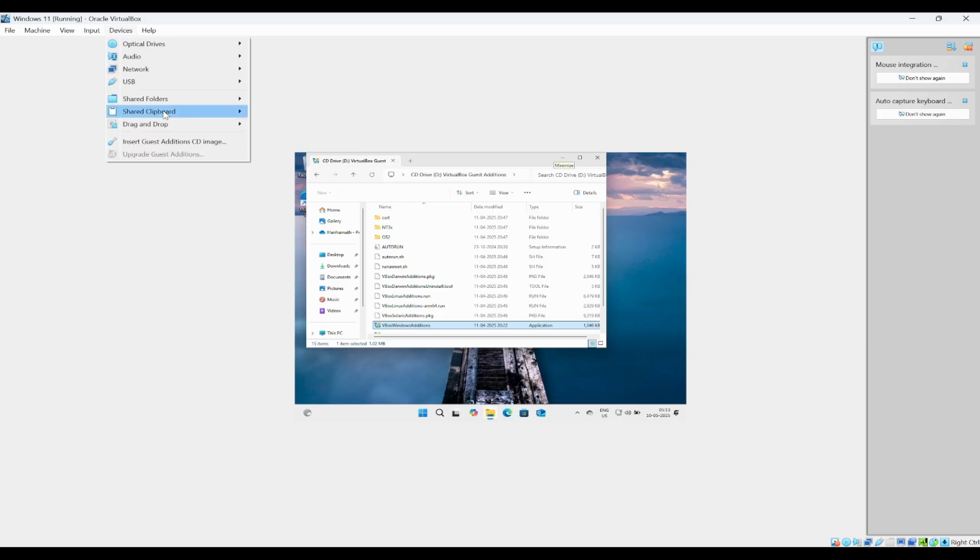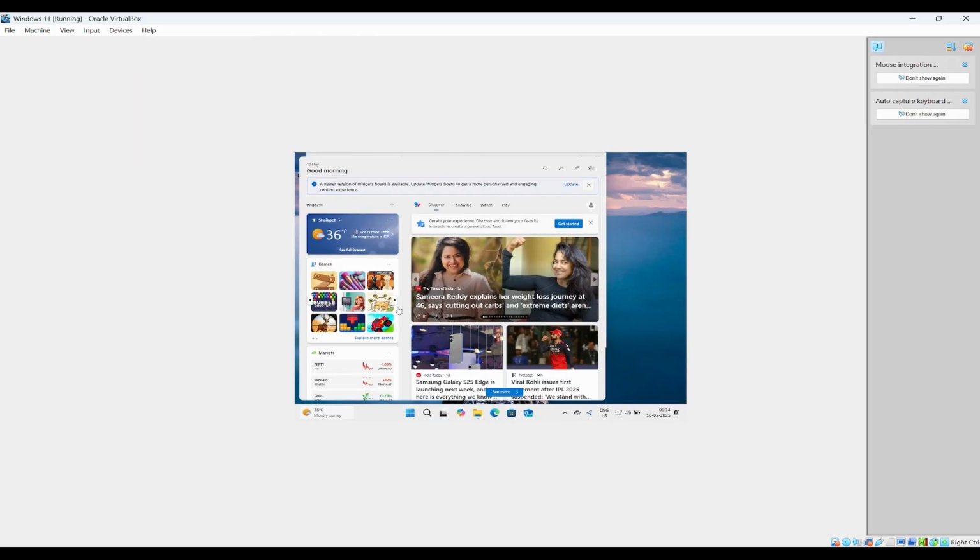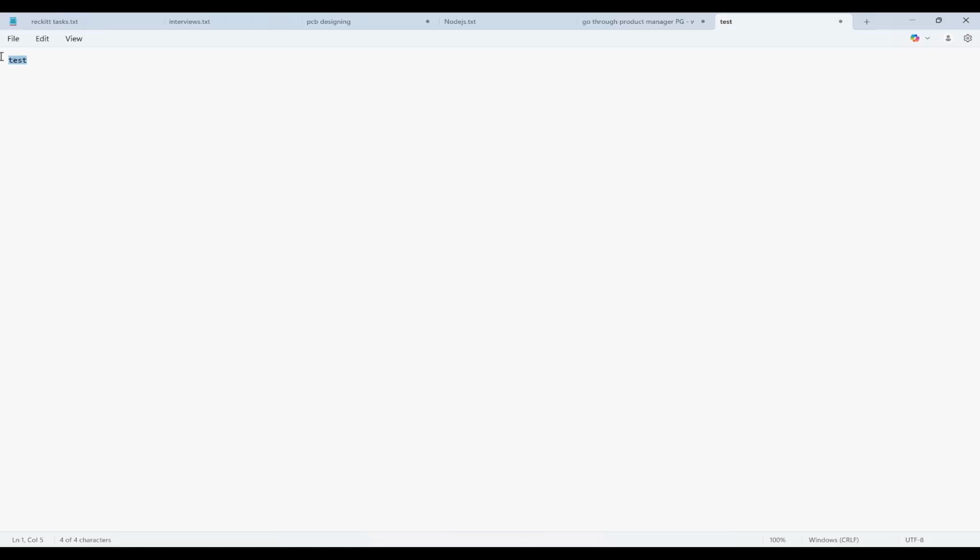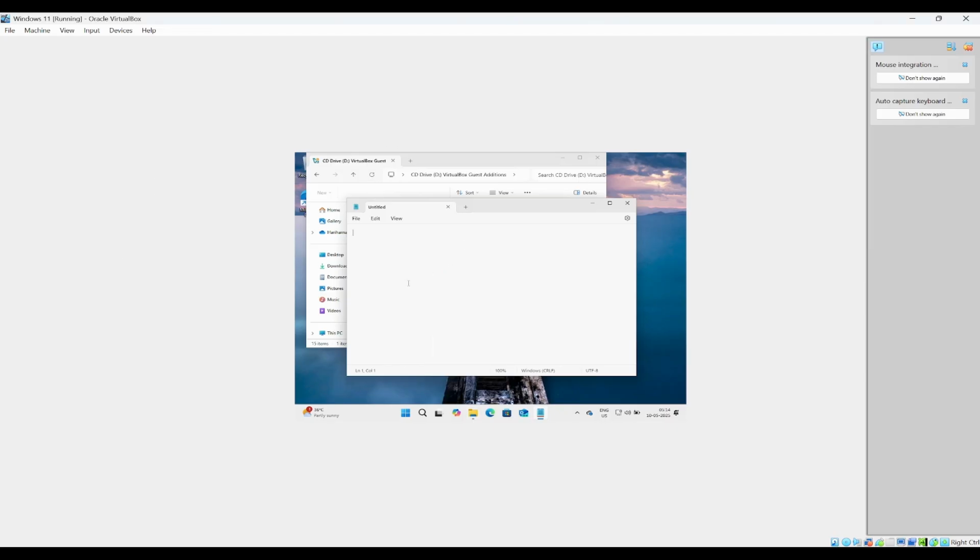We can also go to devices. We can click on shared clipboard and select bidirectional. So if I open Notepad, I have text in my host system and I'm trying to paste it, but it's not working. That's why you need to click on bidirectional. To see that effect as well, you need to restart this virtual machine.